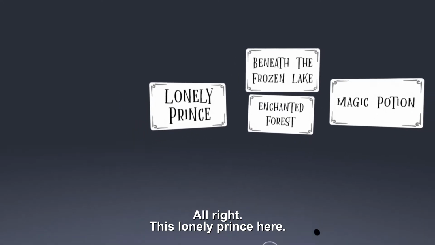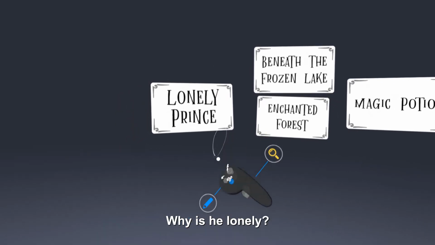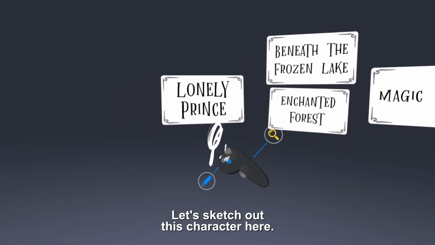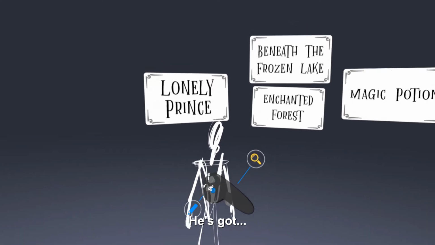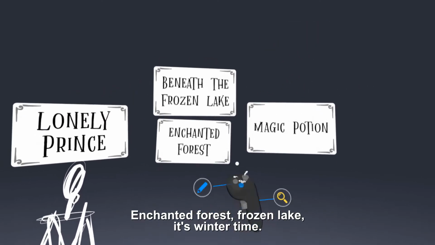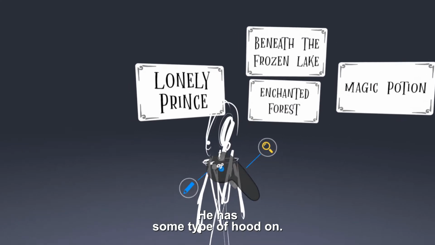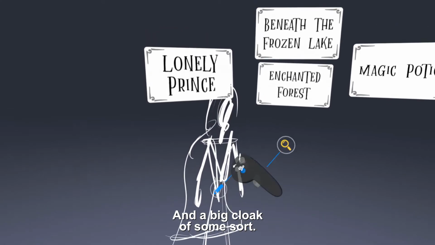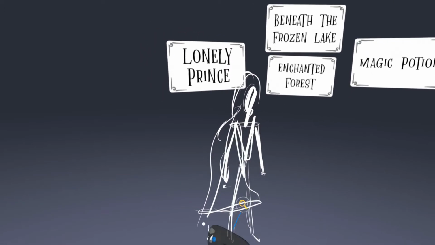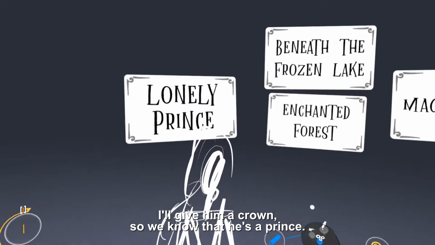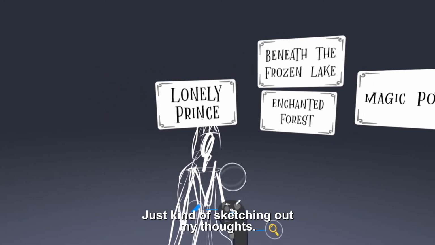Alright, so this lonely prince here, why is he lonely? Let's sketch out this character here. It's an enchanted forest, it's a frozen lake, it's winter time. Maybe he has some type of hood on and a big cloak of some sort. And we'll give him a crown so that we know that he's a prince. I'm just sketching out my thoughts here.